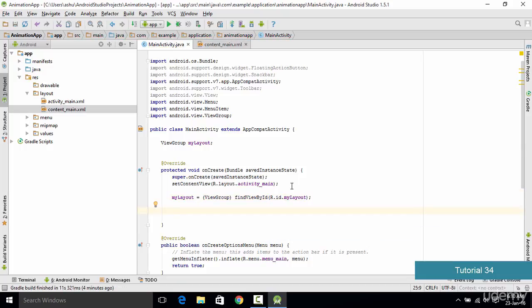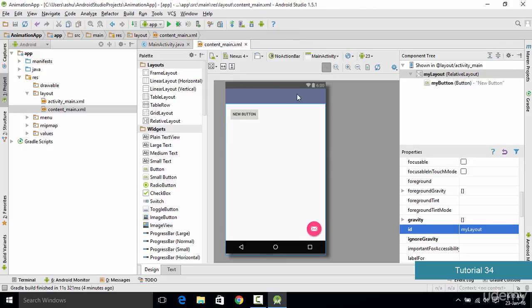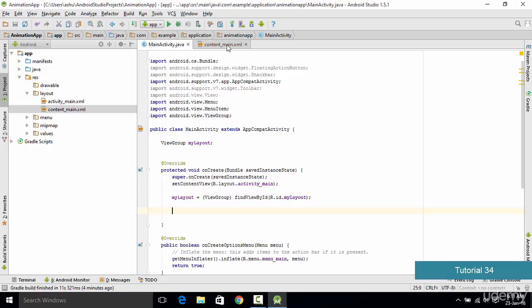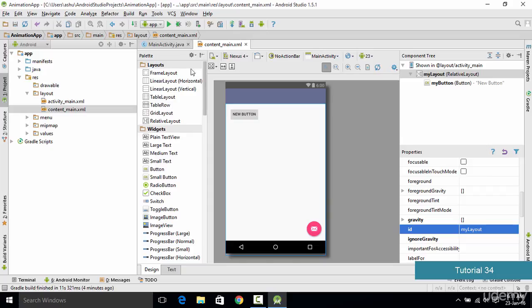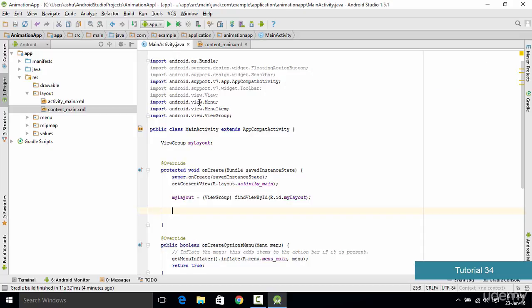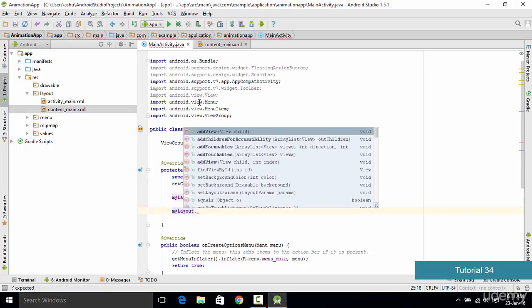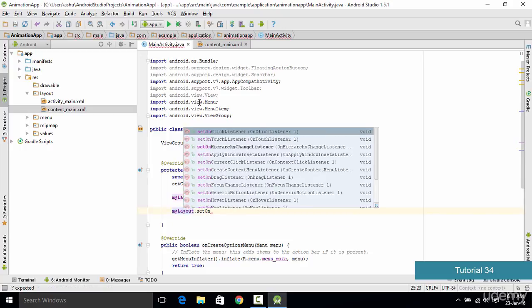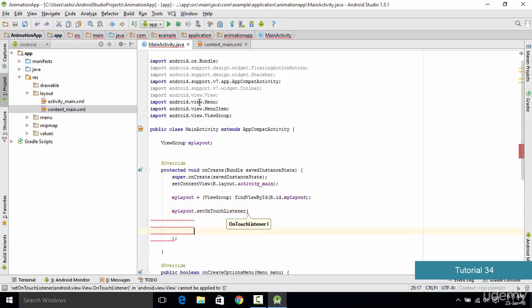And now once we have the reference to it, the next thing which we do is that as we want to add a transition to it, so basically what we are trying to achieve here is that when we click the screen right here, the button is going to move to the bottom side of the layout. So we are going to add an onTouchListener to this layout screen right here. So in order to add an onTouchListener, we initially type in the layout name. So we type my layout dot setOnTouchListener, and within these we are going to specify what happens when we touch the layout.